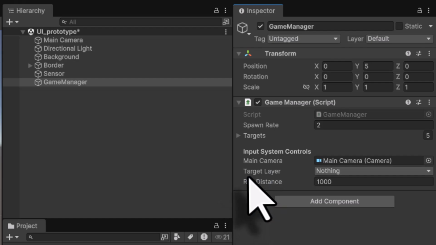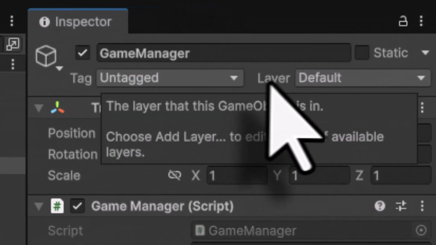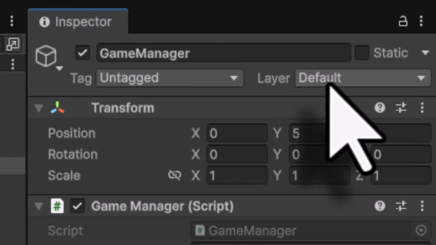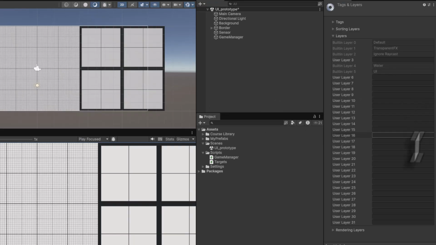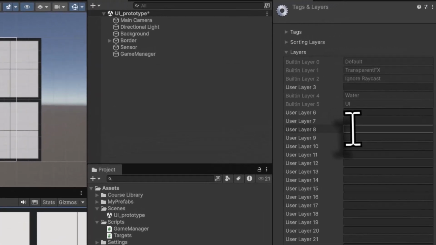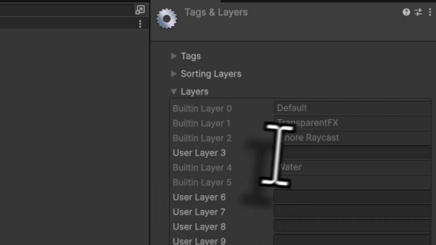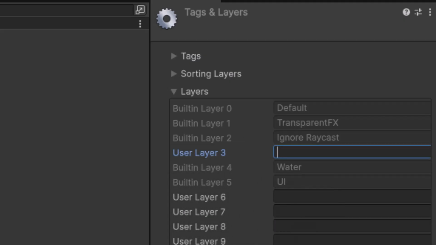Then I have to set the target layer. How to define this target layer? In the inspector, on the right hand side you have Layer, and it is currently set to Default. Click here and choose Add Layer. You have multiple layers here, and you can see as of now User Layer 3 is empty. I am going to call this Target Layer.